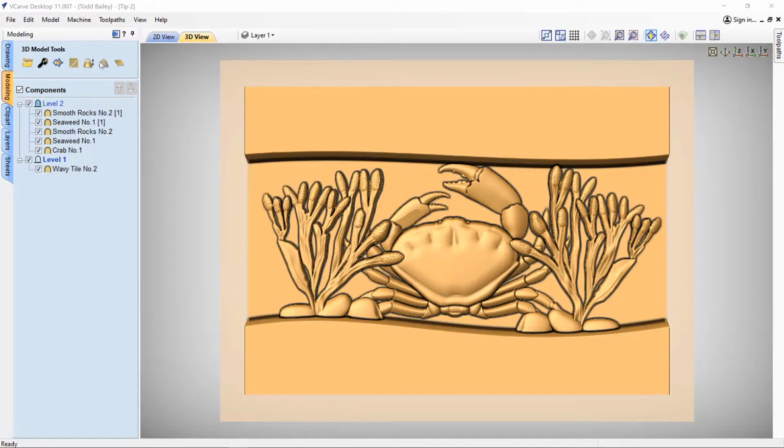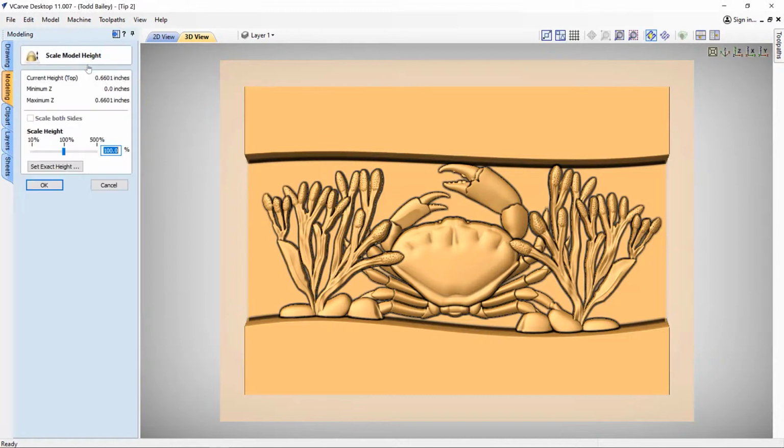So to do that, what I can do is go over to my modeling tab and choose the scale Z height of all of the visible components. So that's my composite model. So let's go ahead and click that. You can see at the top, it tells me my current Z height. Now, right now, the material that I want to cut it into is a 1/2 inch. So this definitely will not fit in the 1/2 inch. I could use this little slider here and adjust the percentage, but that's probably not going to help me much because I'm not really good with that.